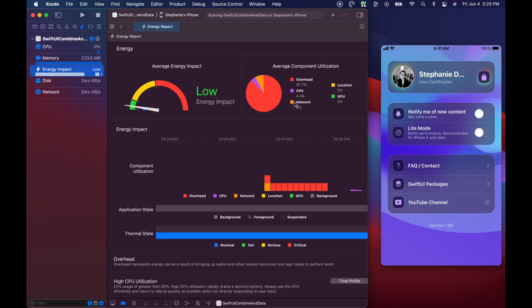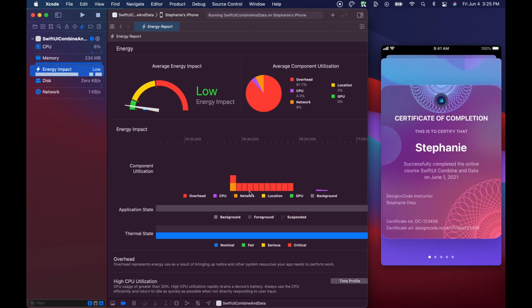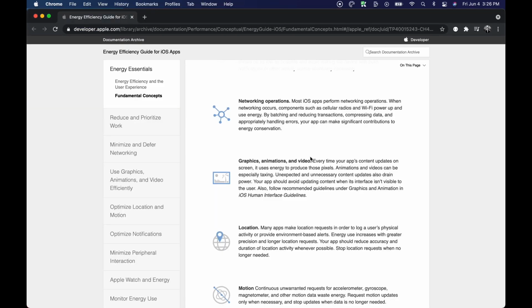In Xcode, this is portrayed with the orange component. If I open my certificates view again, you can see that we have some orange here, so this was when we connected to our network to fetch data from Firestore. The last point we will look into that uses a lot of energy is the graphics, animations, and videos.